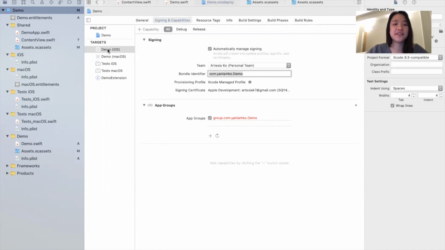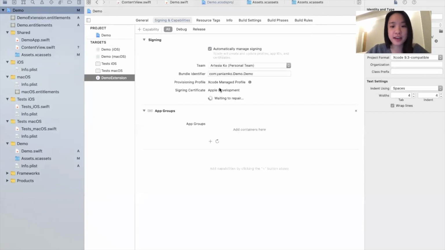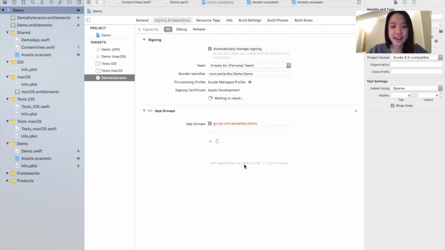And we'll see on the left here that we're actually in the targets for our demo iOS app. So we also have to add the same app group to our demo extension, which is our widget. So again, it's add capability, app group, add, and name it the same thing.